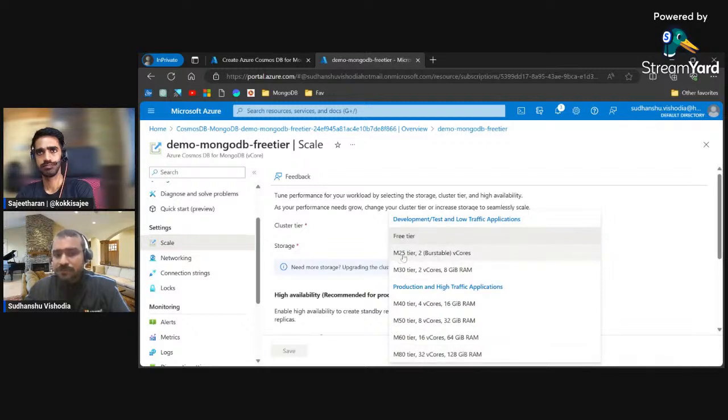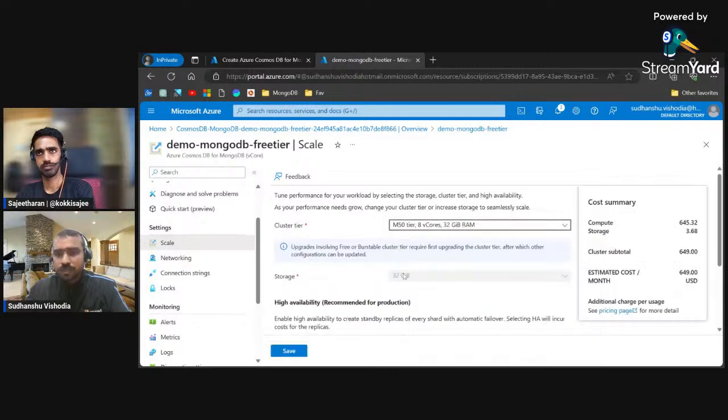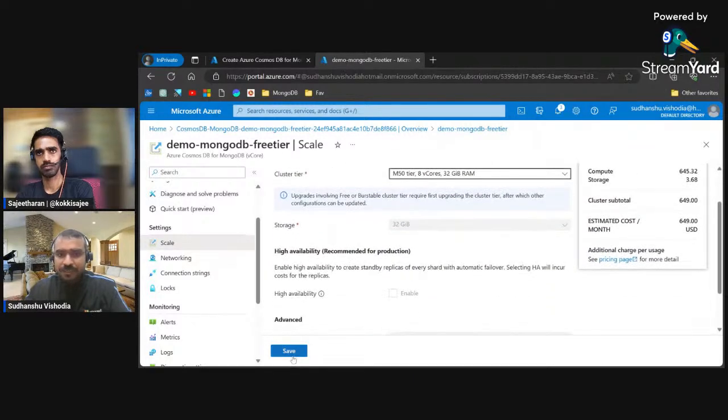We have the paid tier that starts from M25 and it goes up to M80 here, right? M25 being the burstable tier which got introduced last month, part of Ignite. So you can choose any of these offerings. It's not like you can upgrade only to M25 or M30 initially. Even if you want to upgrade directly to M50 based on your workload, you can select M50 and just click on save. If you want to enable high availability.